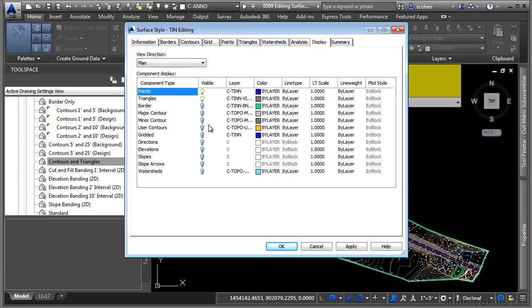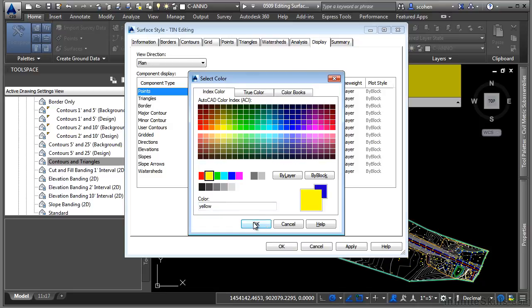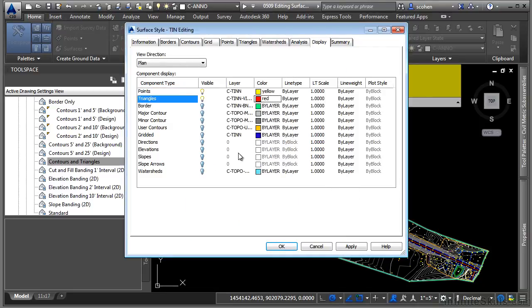Now we really want these to stand out. So I want my points to be on a color of yellow, and I want my triangles to be a color of red. Click OK, and now that's how they'll be displayed. Even though they're set to a layer, we're overriding the bylayer property.